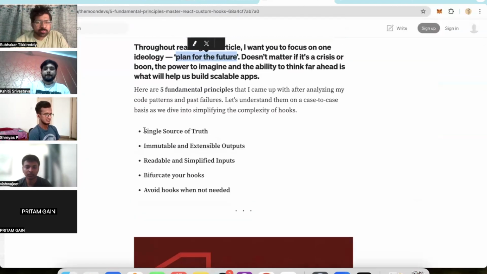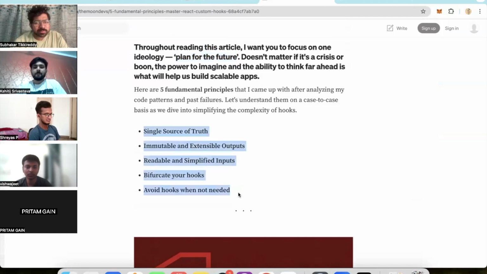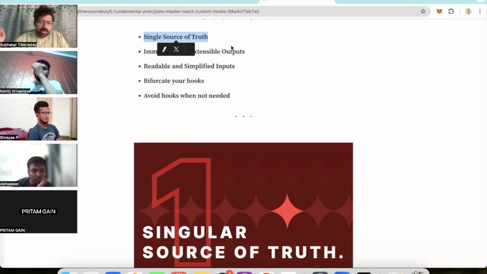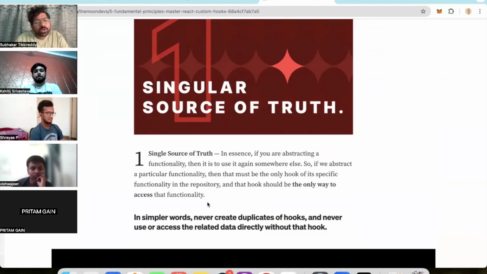So these are like the five things. I was following the SOLID principle style. The first thing is single source of truth. This is the motto behind Redux. If you open the Redux homepage and read their entire thing, it is based on this single source of truth. This basically means that any data, any state should have a singular source of truth. No matter how complex it is, it should always exist in that particular state. It has to be the only hook of its kind for that particular functionality.